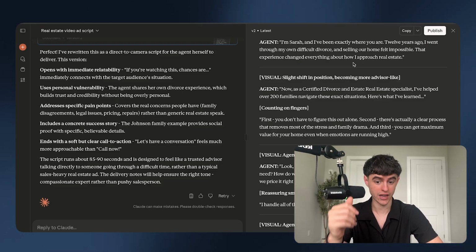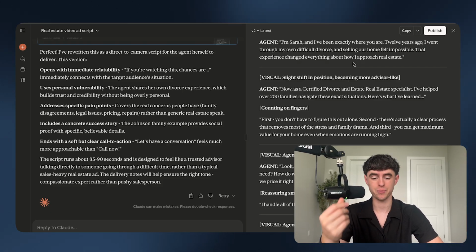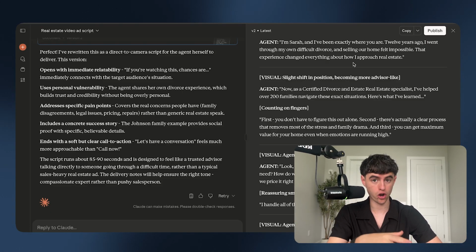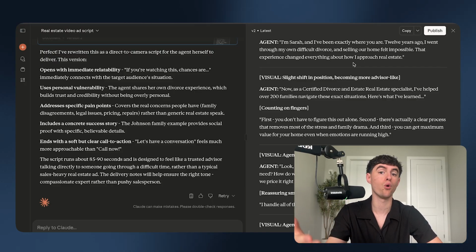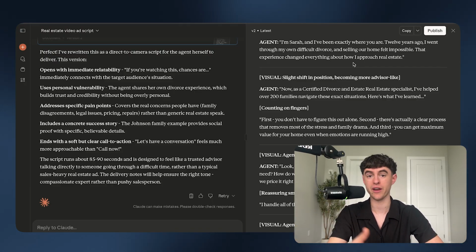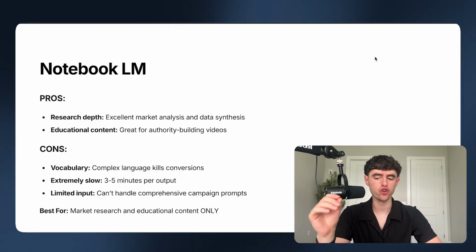So if you're a niche agent, you're a luxury agent, and you're somebody that needs a script that's a bit longer, that's going to touch on and evoke more emotions, and you just want an overall better experience and honestly just higher conversion rate, this is the type of ad to go for, or this is the type of model to go for. And then finally, we have Notebook LM.